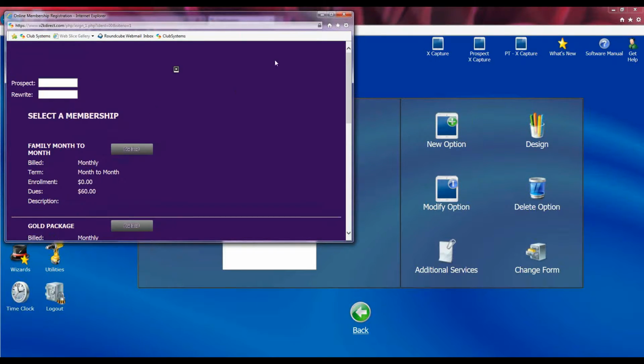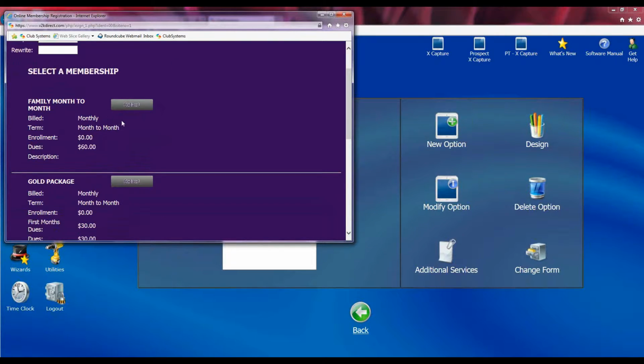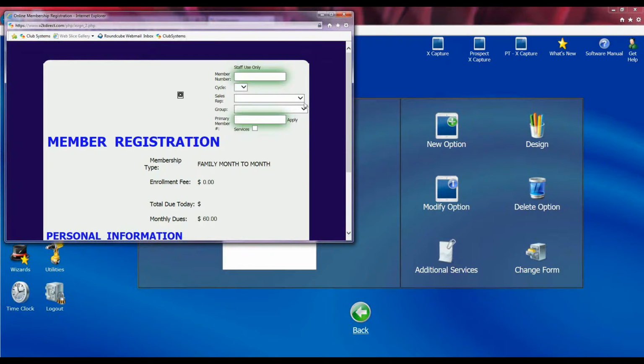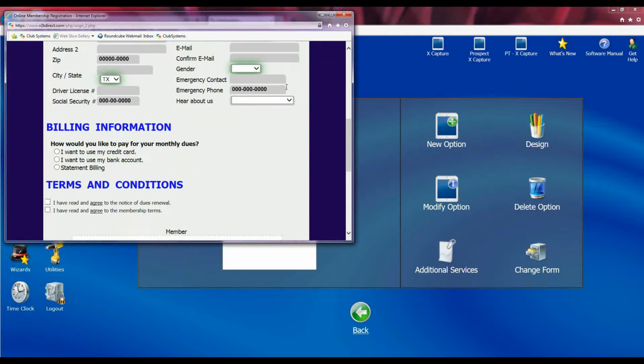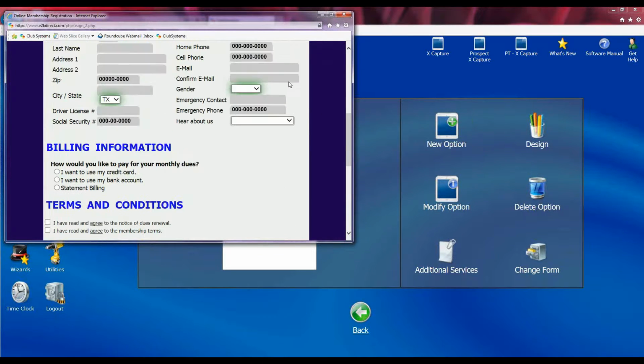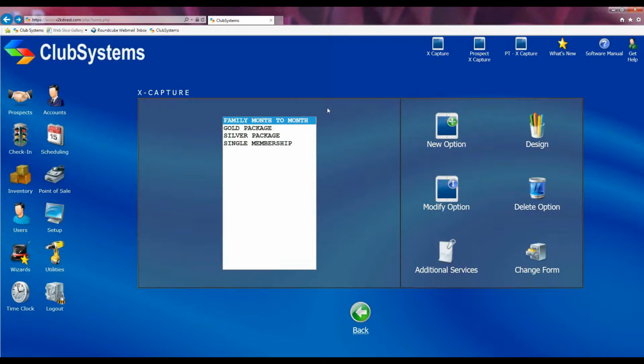But you would be able to go in and customize the colors of these screens as well as the font. Once you click the option that you would like, it's taking you to a secondary screen where you can also customize the colors and the font colors that show up on the screen as well. So to do the design of the actual XCapture and how it looks, we still stay in the same section of XCapture under Setup and click on Design.